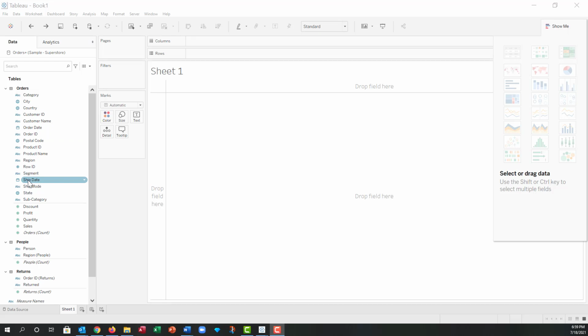That's going to be the data type of a date. So it's formatted like a date. And then we see these ones with the hash or the number symbol, and that's telling us that it's numerical data. And that's something that we're going to want to do some sort of calculation with.